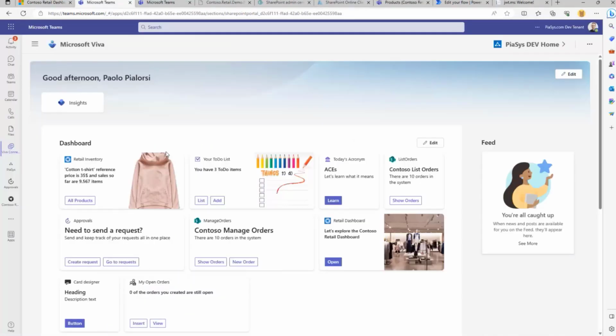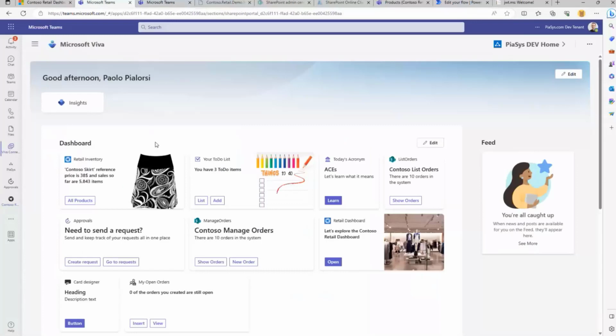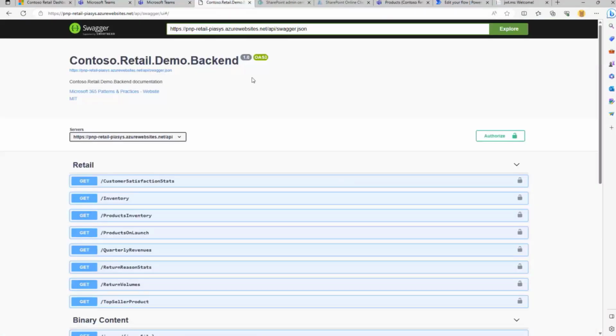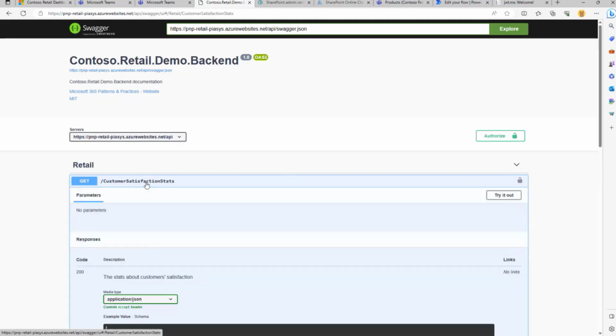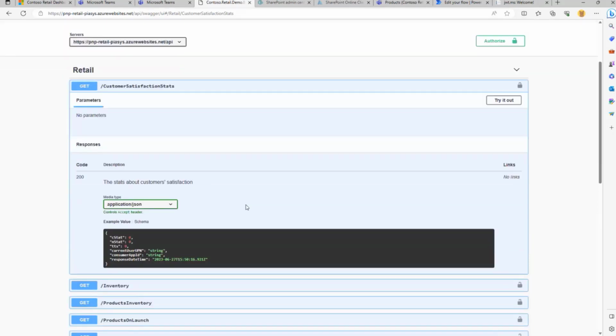This is the UI of the Viva Connections dashboard, for example, where we have a card consuming data from a hypothetical retail store company. And here we have the personal app in Teams. Both the personal app and the Viva Connections card rely on a backend API, which has been built with .NET on Azure. This is the Swagger page, providing auto-generated documentation and also support for the OpenAPI protocol for our APIs. For example, we have this API, Get Customer Satisfaction Stats, which will give us back a set of information about the customer satisfaction.